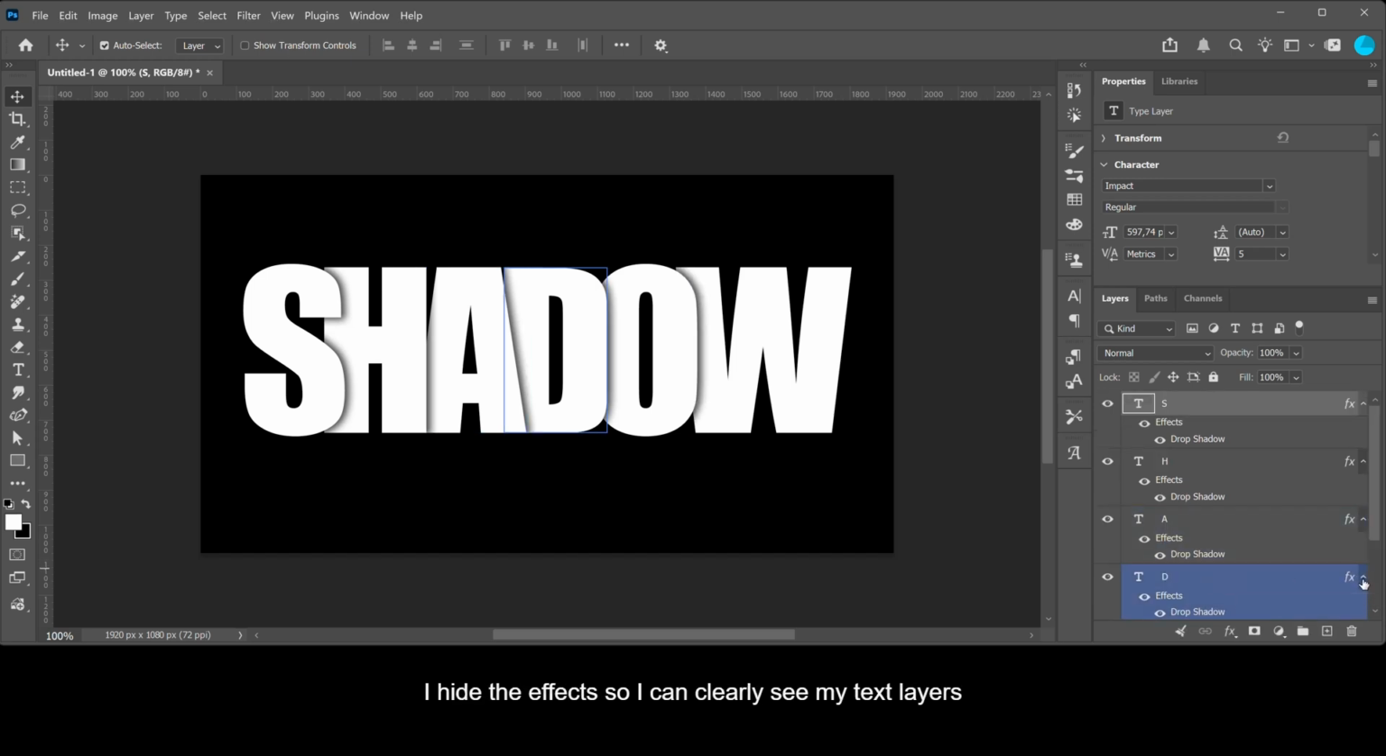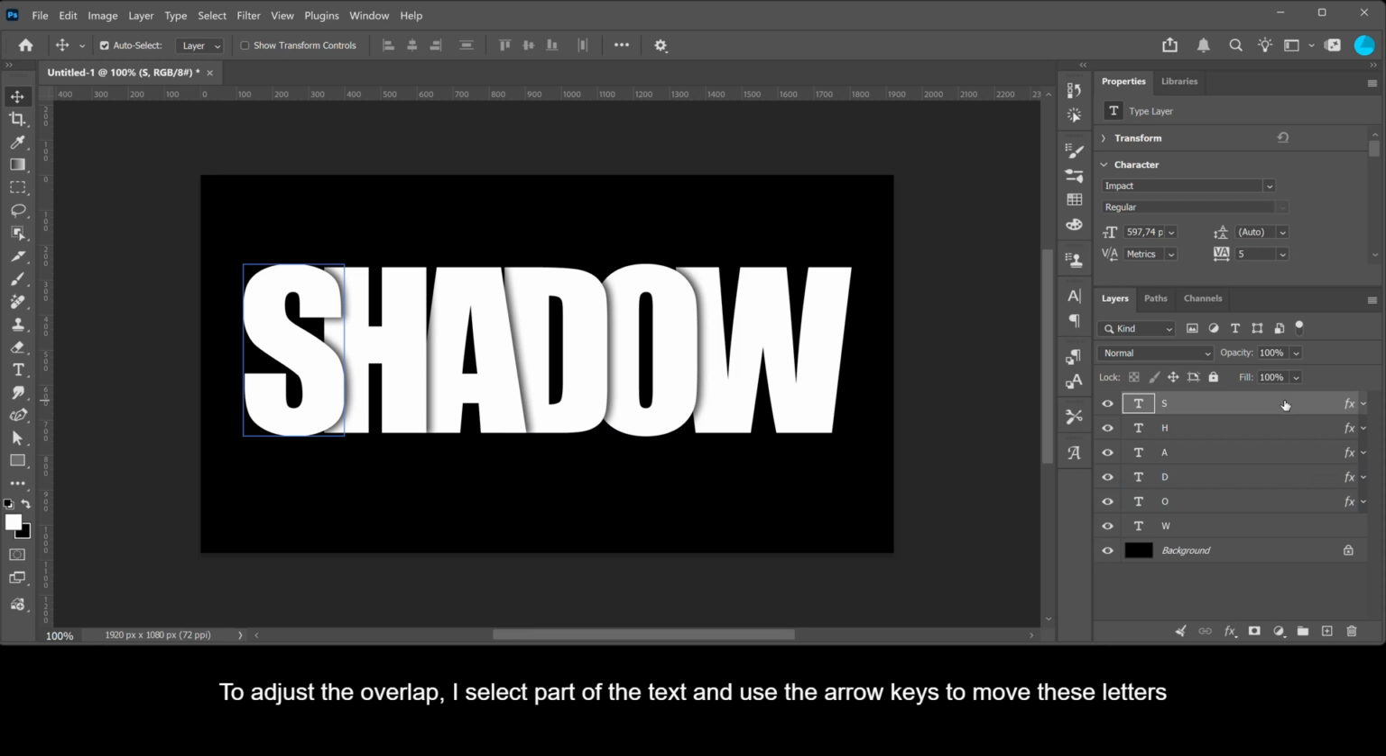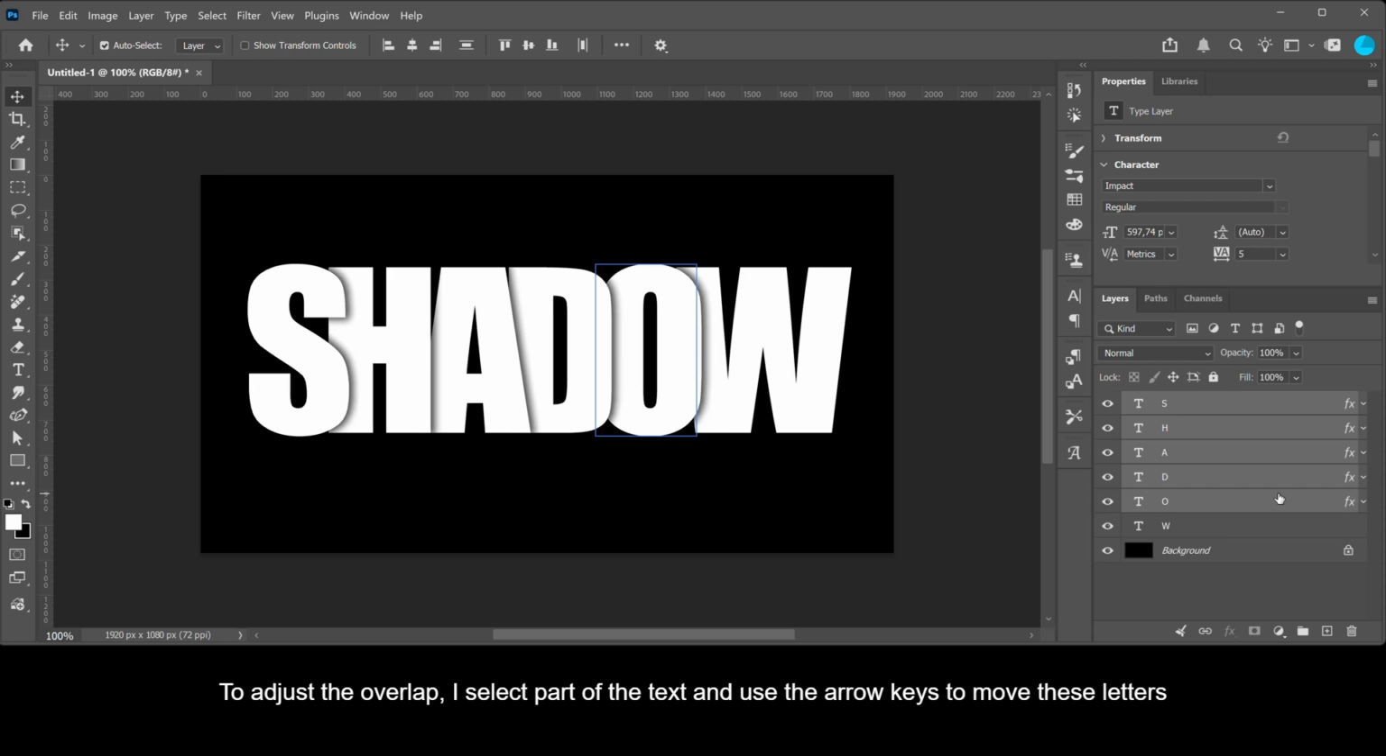I hide the effects so I can clearly see my text layers. To adjust the overlap, I select part of the text and use the arrow keys to move these letters.